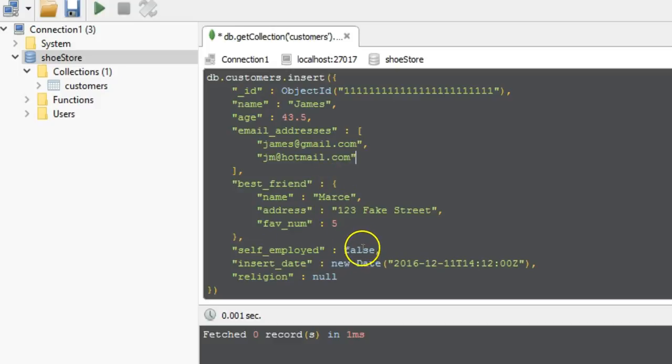The next key value pair we have, the value is a Boolean. A Boolean can either be true or false. In this case, we're using false for self-employed. So next we've got to insert a date. Now, the value here says new Date. So we need to put in this keyword, new Date. That's similar to our object ID, where we have ObjectId and then an argument that we pass. Same with new Date. The argument is a string, which is this particular date format.